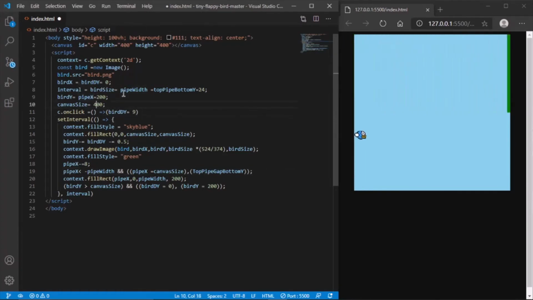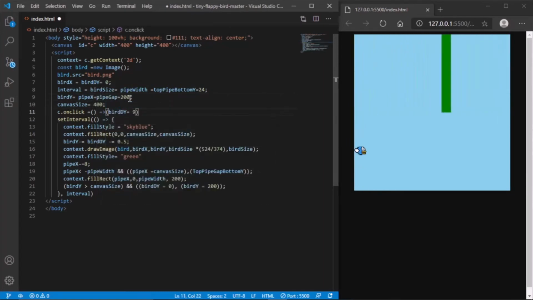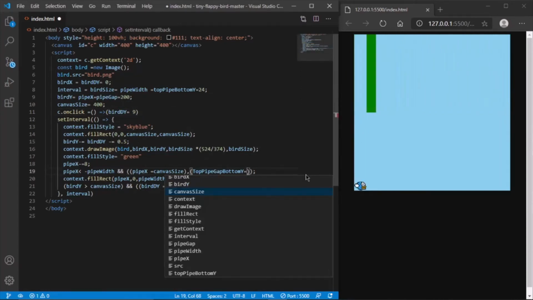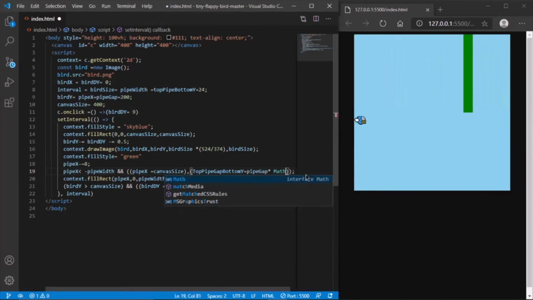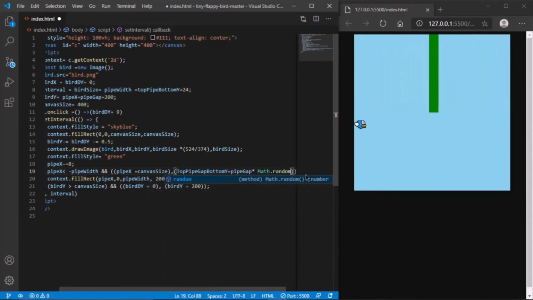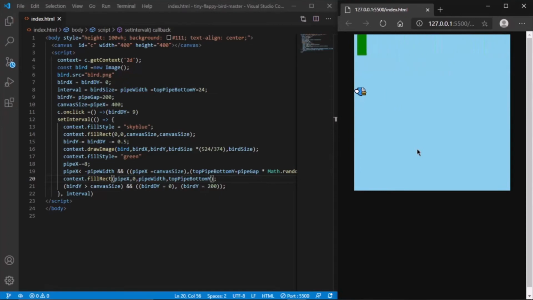Now let's declare another variable called pipe gap, and that's gonna be 200. So now to draw, let's say that top pipe gap y is equal to pipe gap, and it should be randomized. So math.random, and now let's just draw this top pipe bottom y. As we save, yeah, we see that this pipe is randomized. Yeah, it's good. That's what we wanted.